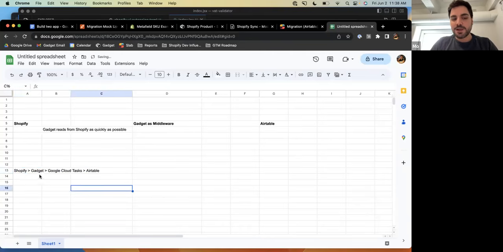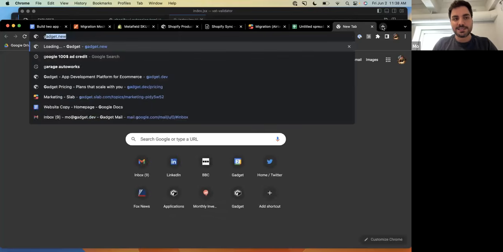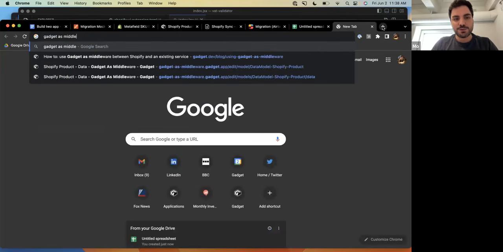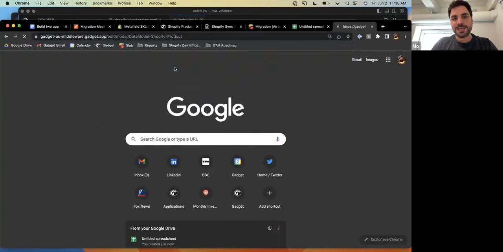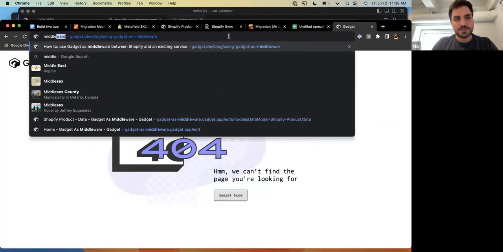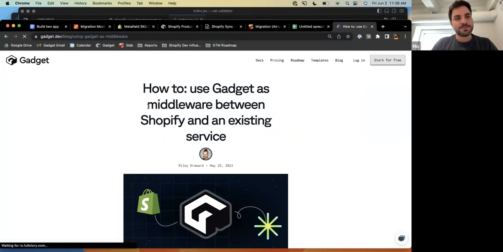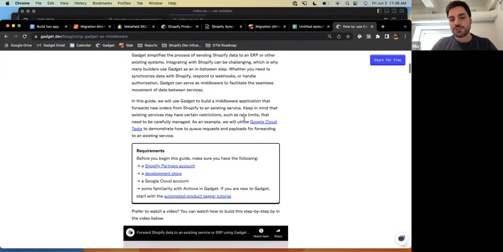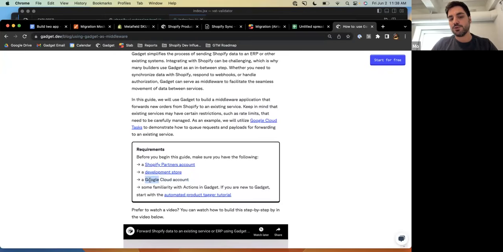Then Airtable. I'm not going to do this because we've run out of time and I want to answer a few more questions, but I want to call out that there is an incredibly useful tutorial in our blog, as well as in our docs and tutorials, called Gadget as Middleware. This tutorial actually shows you how to properly set up a Google Cloud Task account and use Google Cloud Tasks to slow Gadget down because it's going to be too fast.